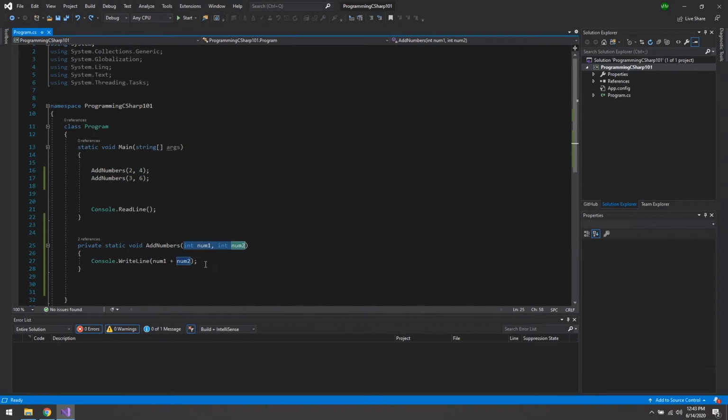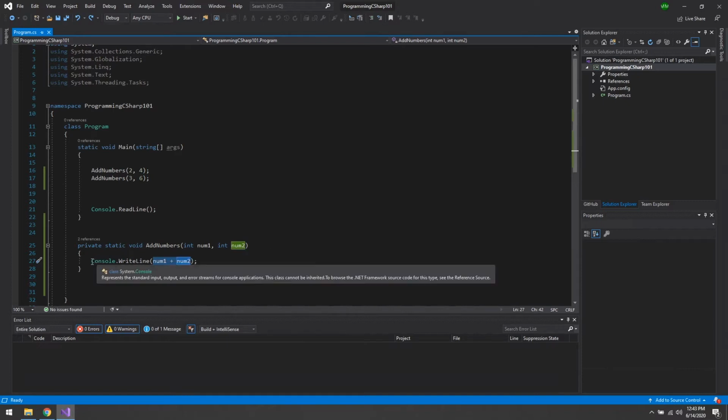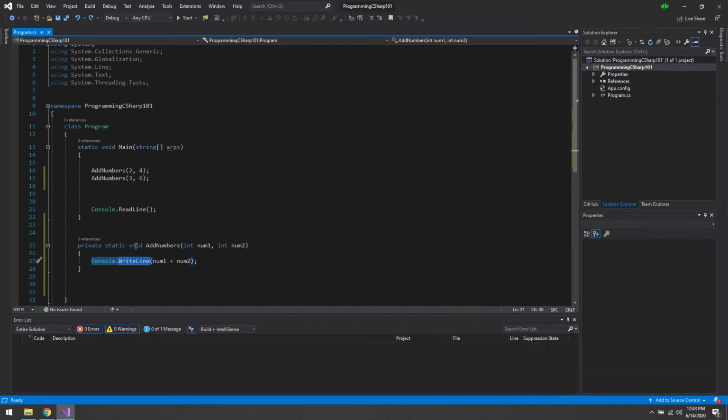Now, there's a better way to do this. When we add numbers, this method shouldn't really be responsible for printing out the value. It really should just tell us what the value is and let us do whatever we want with it. It's not really the job of the method addNumbers to then also print to the console. It's kind of two different things. So what we can do is, instead of void, change this to a return type. So we want to return an int.